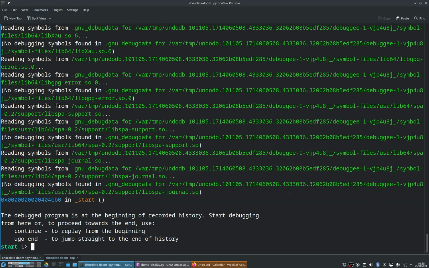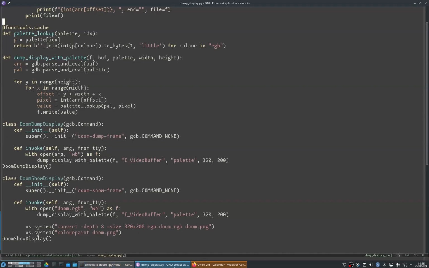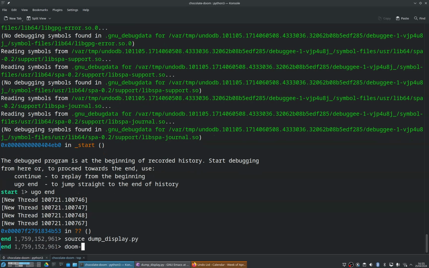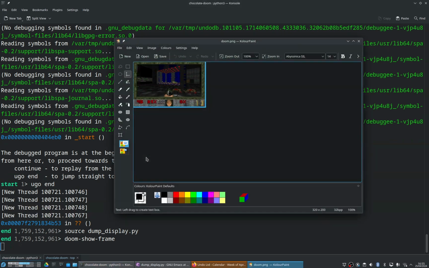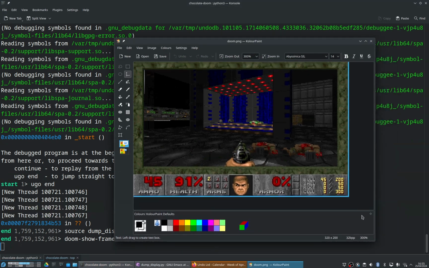So let's first of all jump to the end of time and we'll see how things look. Using the power of GDB scripting, I've actually added some commands here which will allow us to dump the internal frame buffer of the software. So if I just load that in, we gain access to the Doom show frame command. If I run this, what it's going to do is dump out a PNG of what was in Doom's frame buffer. We'll be able to take a look at it just as if we were still there. And what we can see is, yeah, that looks like my final screen in the game. 91%, not my best for this particular battle, but it will do.